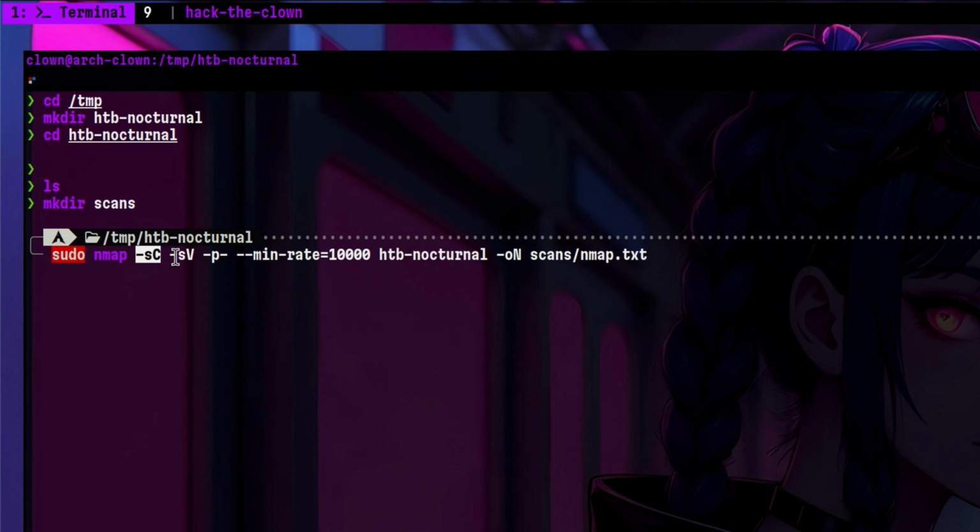-sC to execute default scripts that help get some of the basic information. -sV for version detection. Let's scan for all ports. And let's speed up the scan by specifying the minimum rate. I always use 10,000, but it depends entirely on the network bandwidth. Then we will put the scan output under the subdirectory we prepared, useful in case we need to get back to it later. Let's run this and wait for a bit.